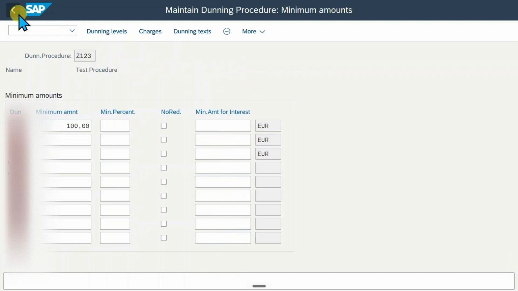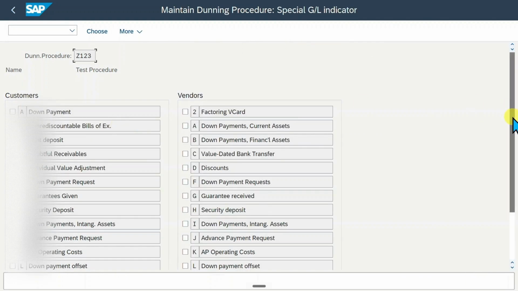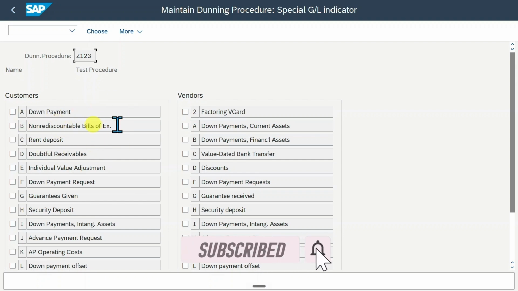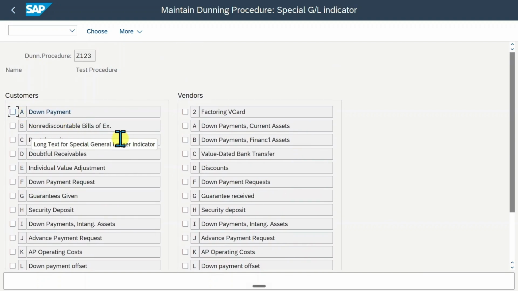Now let's go back a second. Again, over here, we still have the special GL indicator. Let's click on this one. Here we can define that even if a transaction was done with a special general ledger indicator, this transaction should be included in our dunning procedure. So here you can see the special GL indicators for the customer and for the vendor side. And all of those are available. And if we want those to be considered in our dunning run, we would just mark them as such, and then they will be included. Okay, this is it for the dunning procedure.